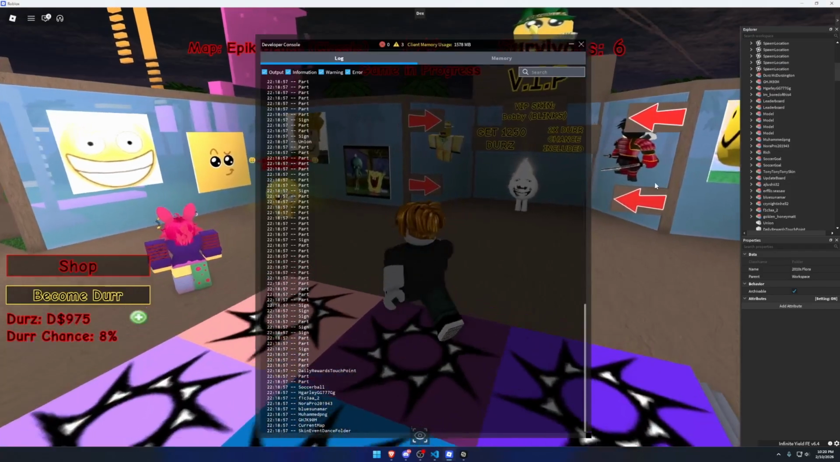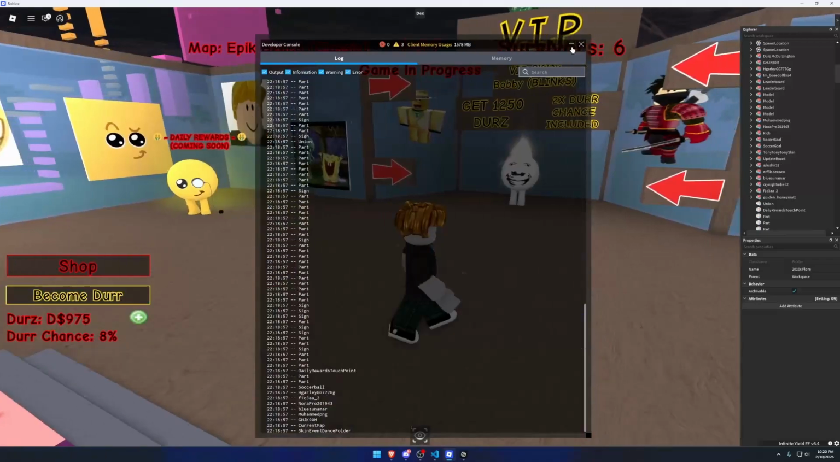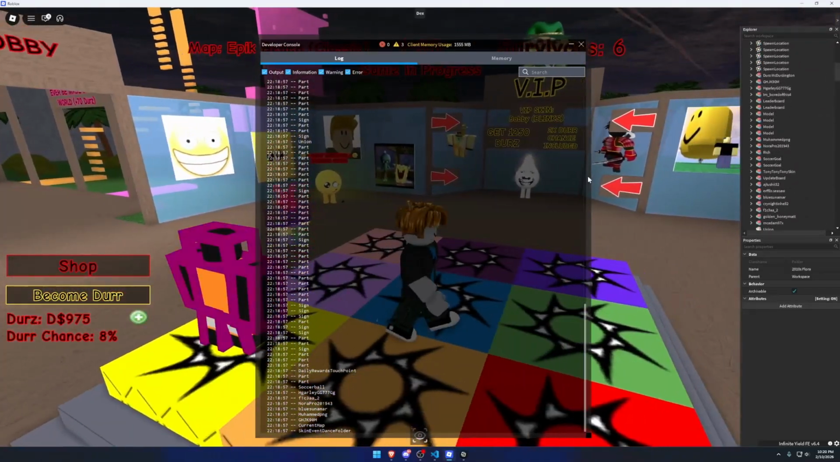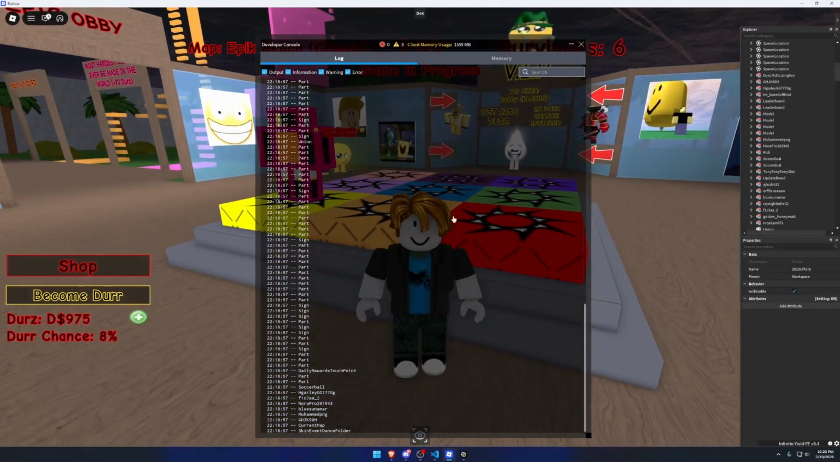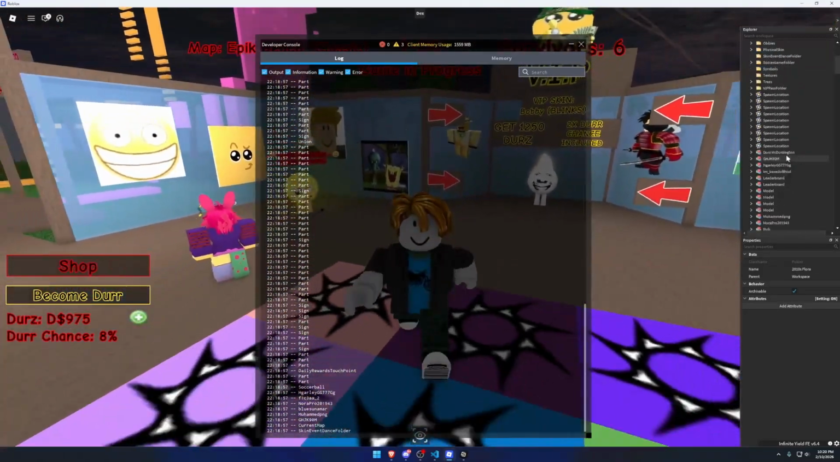So now we want to add a check that looks if there's anything being added into the workspace, because if I die, my character is gonna disappear and then it's gonna get put into workspace again. So the ESP will disappear. Workspace child added, connect, add ESP. This is everything. Every time a child gets added into the workspace, it's gonna connect to this function.